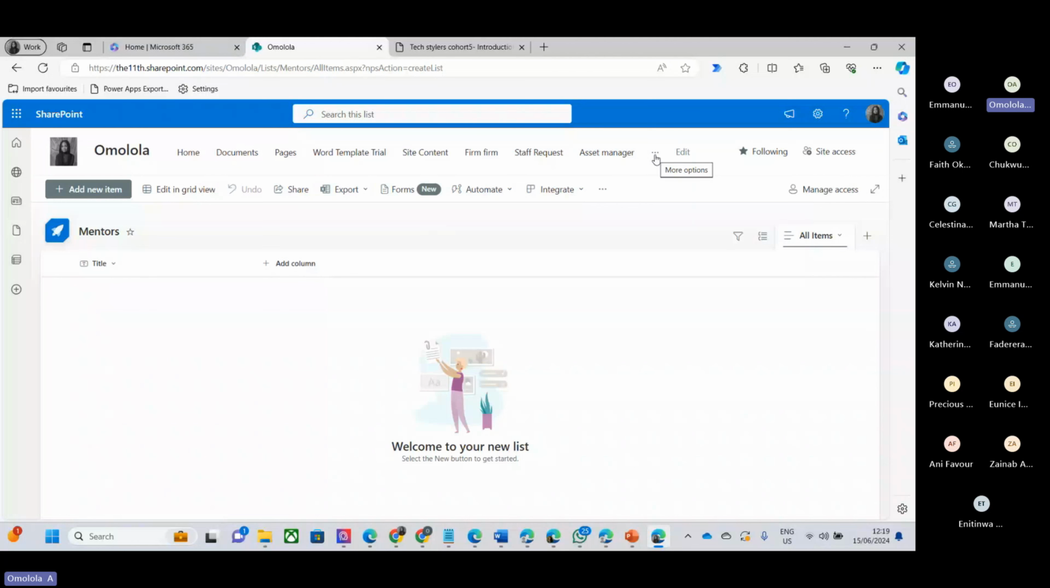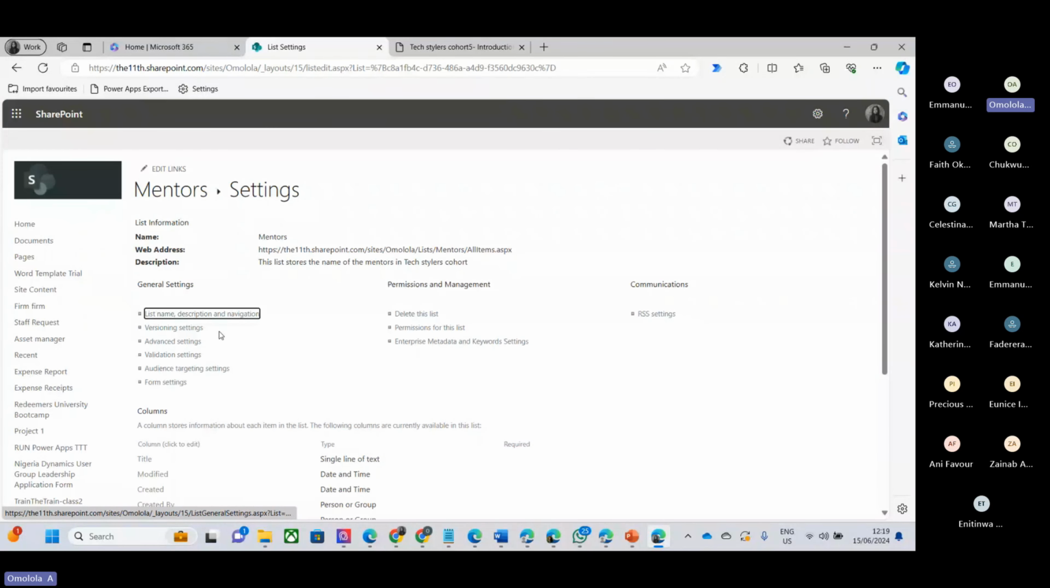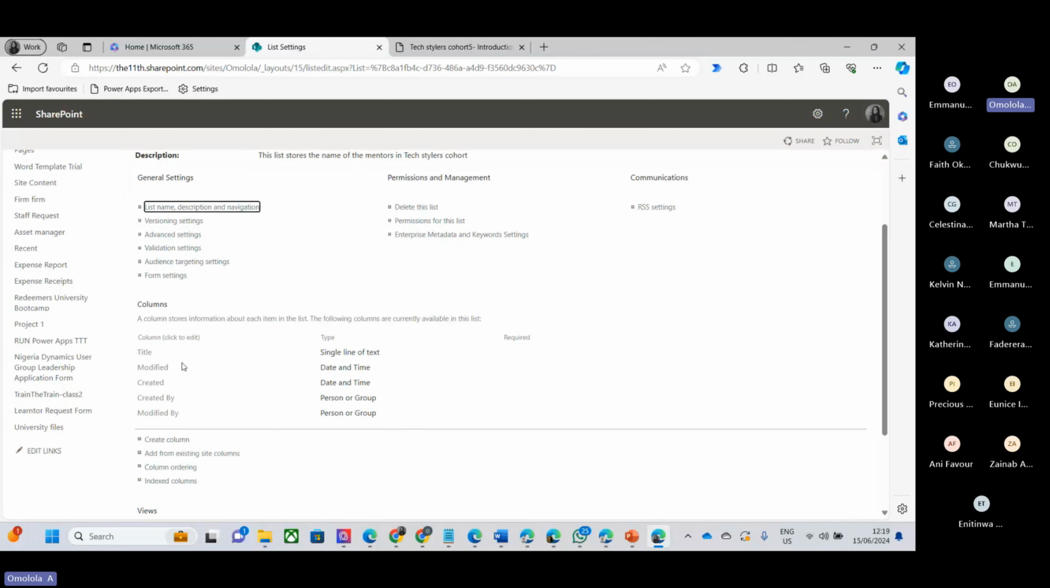So one of the things I will just do is click on this gear button and go to list settings, right? You can see that the list we are currently working on is our mentors list that we just created. If I come here, I can see what is required and what is not required. My title column is actually not required. It's a single line of text and is not required.